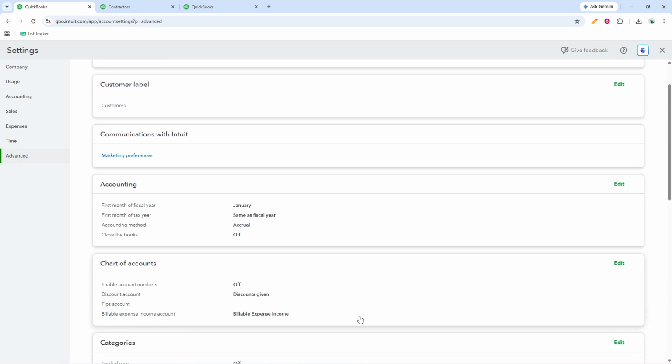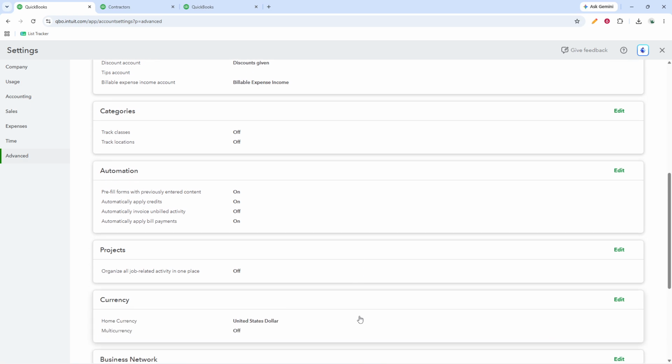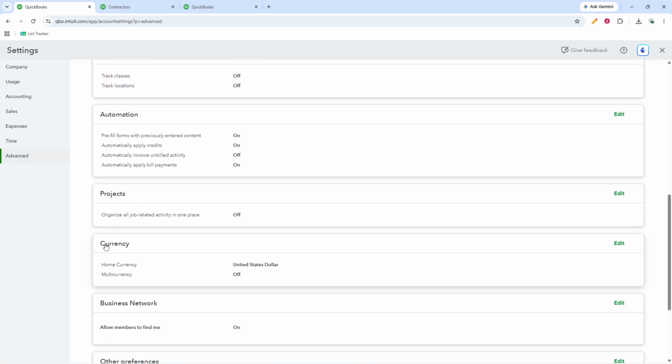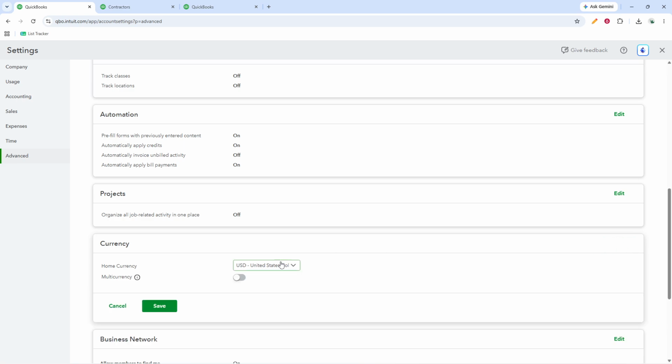Once you're inside the Advanced tab, scroll down until you find the Currency section. Take your time here, because there are several settings on this page, and it's important to make sure you're editing the correct one. When you locate the Currency section, select the currency you want from the Home Currency drop-down menu. This setting controls the main currency your company file uses. Be careful when making this change, and double-check that you're choosing the correct option for your business needs.